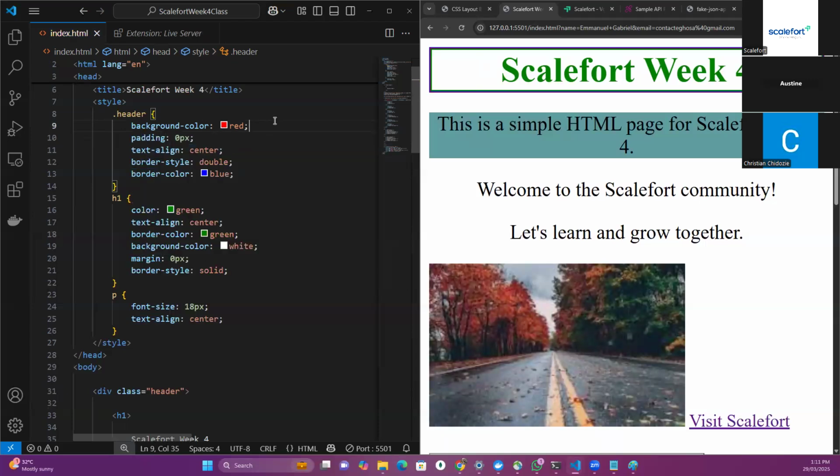Can you see it? Are you following? Yes, I'm following. Good.